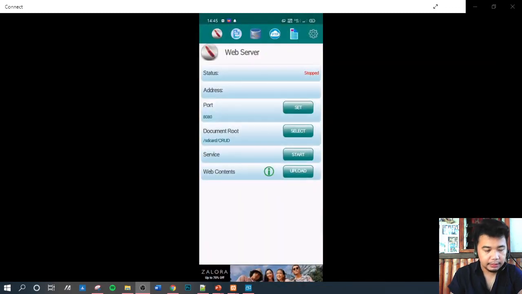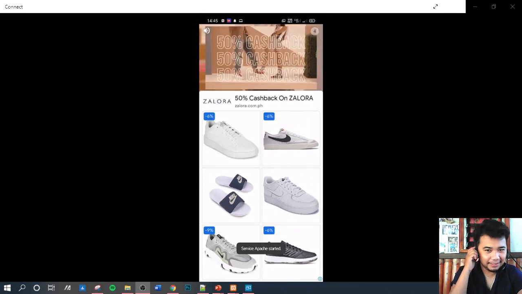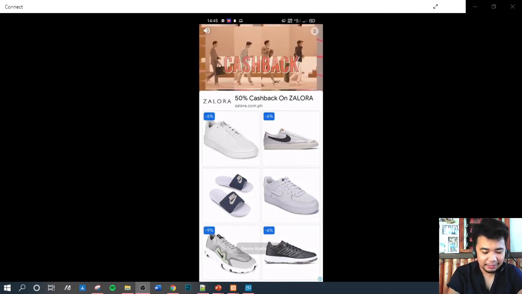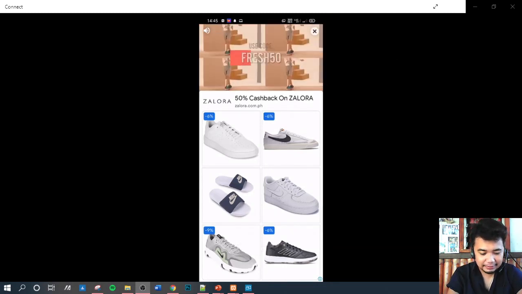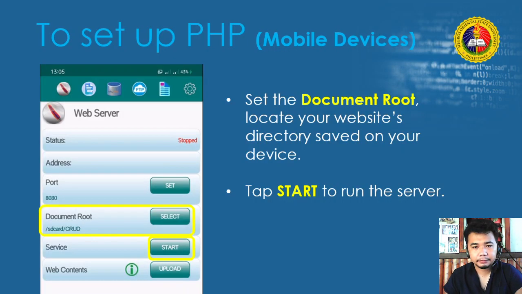All right. So once we've already located the root, or basically the folder, then we can now start the application. So just tap on connecting iService, select start. Okay, and then let's just wait until the advertisement ends. Okay, I'm sorry about that.